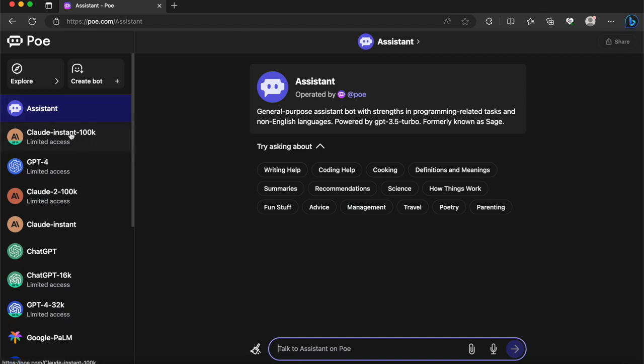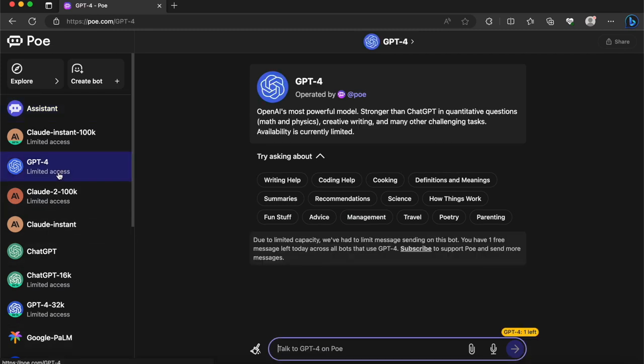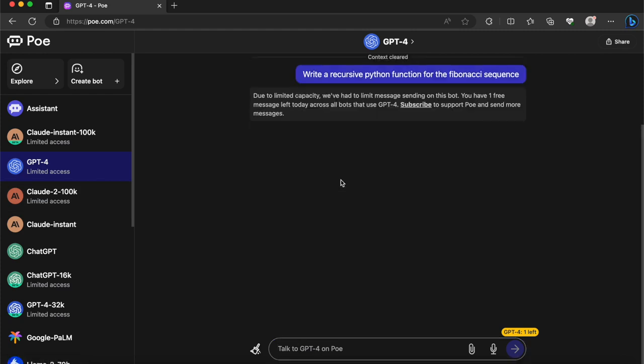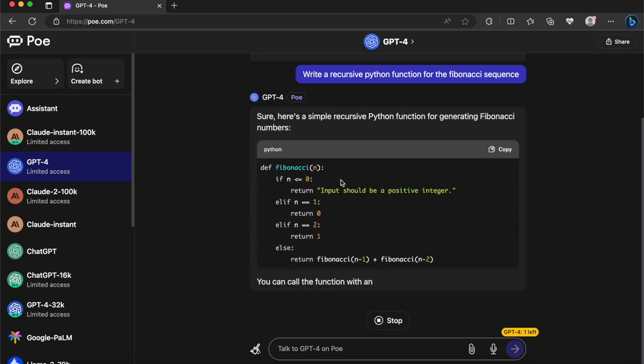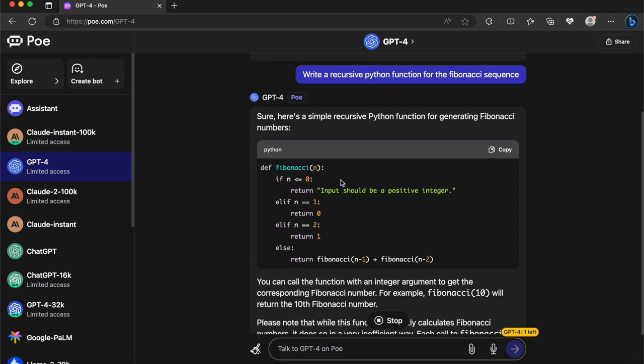So over here on the left-hand side, you can see we've got AI chatbots like ChatGPT, GPT-4, which you can only get with the paid version of ChatGPT, Google Palm, Claude, and some others as well. So if I click on GPT-4 and I can go, let's go get some coding help, and then it's going to give us some coding help on there. So it works the same way as what ChatGPT does. It's really useful for gaining kind of free access to some paid AI chatbots like GPT-4.